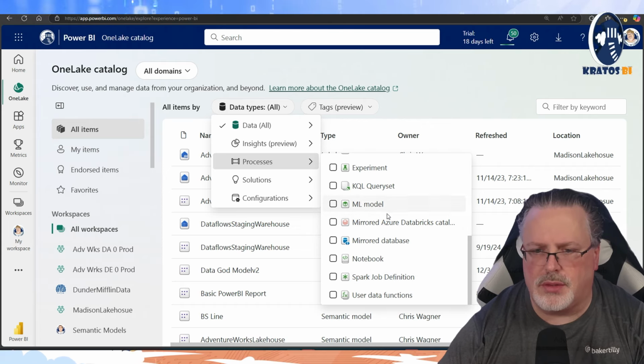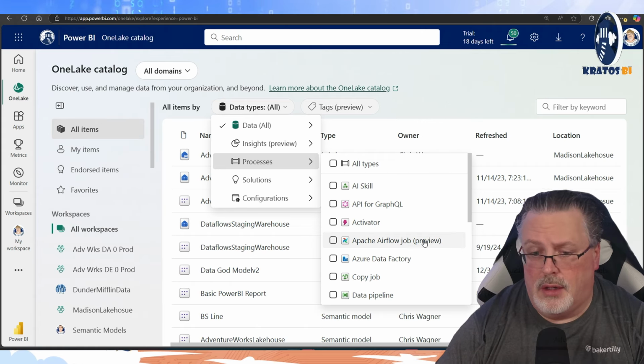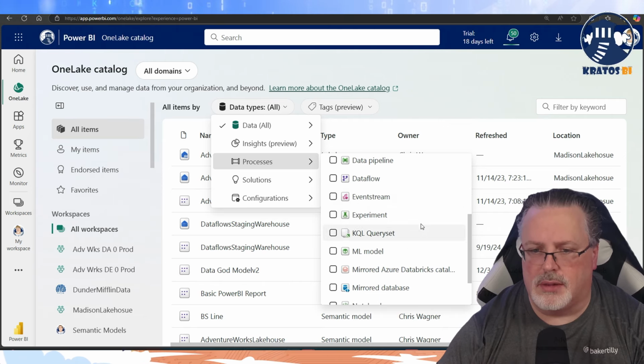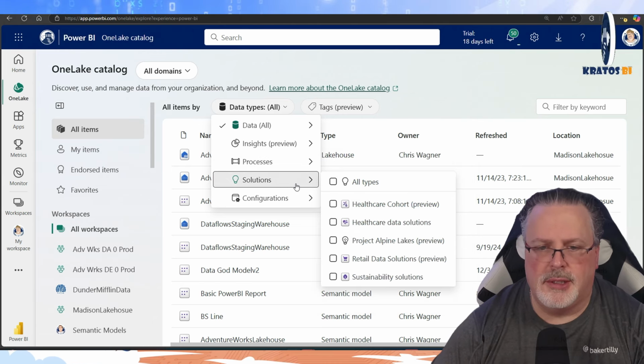I've got to always scroll down to user data functions, which I think are going to be more popular for a very long time than API for GraphQL or AI skill or a lot of these things. So I don't know. That's my thoughts.